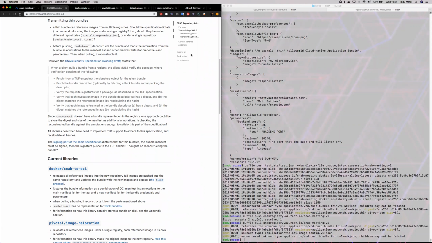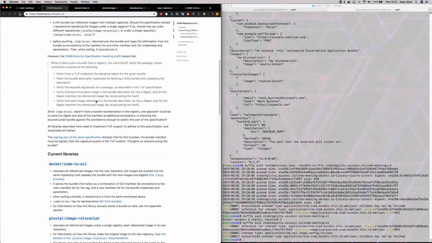Okay, this is still an open discussion, so feel free to comment on the document with any thoughts you have. Another question, and I'm going to keep this discussion topic for next week as well, when the people working on CNAB to OCI are back. Before pushing the bundle, CNAB to OCI deconstructs the bundle and maps the information inside it into various annotations on a distribution manifest list or OCI index, together with other split manifests. According to the security specification, before pulling a bundle from a registry, you have to fetch the signature from the TUF endpoint, plus the digest and the size, and then compare it to whatever you pulled. Now, in the current case, CNAB to OCI doesn't have an actual representation of the bundle inside the registry, and you have to reconstruct it whenever you pull it.